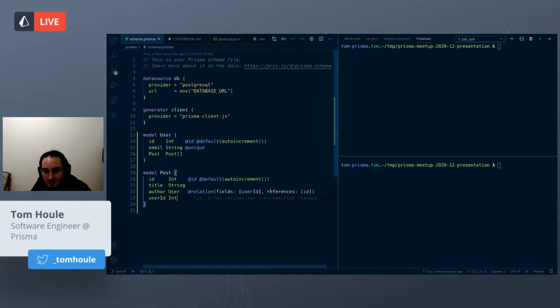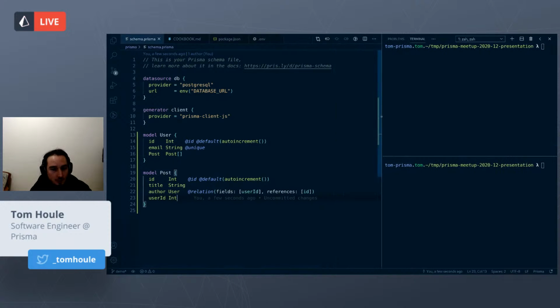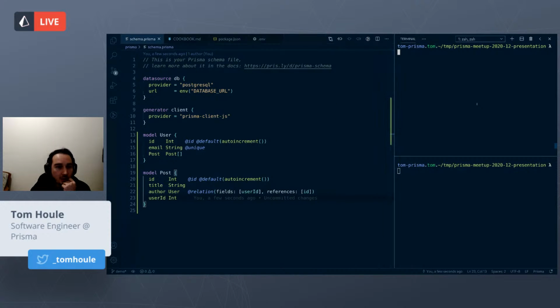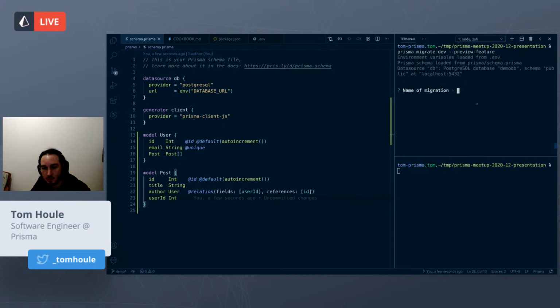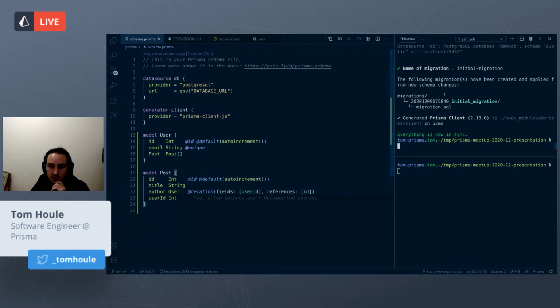Okay. So here we are with our first models. Now we want to generate a migration to actually make these models appear as tables in our database. I'm using Postgres for this demo. The command we're going to use is Prisma Migrate dev for development. You need to pass the preview feature flag. And it's going to do two things. Yes, it's going to ask for a name. Initial migration. Let's give it a simple name.